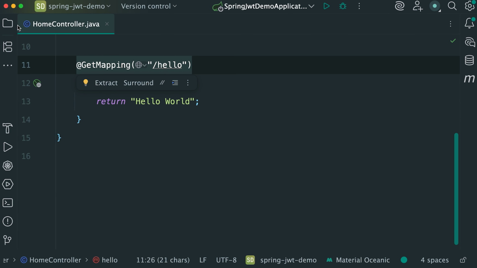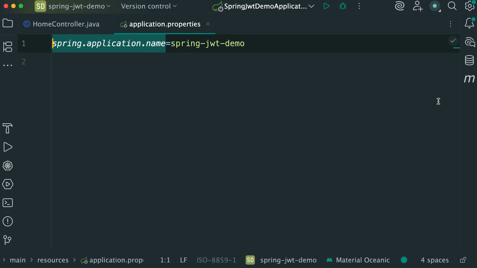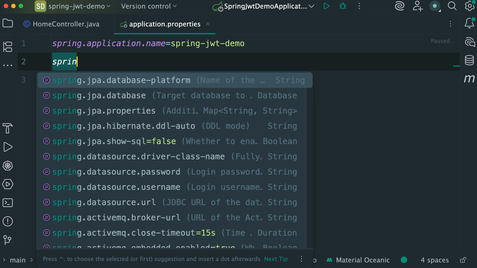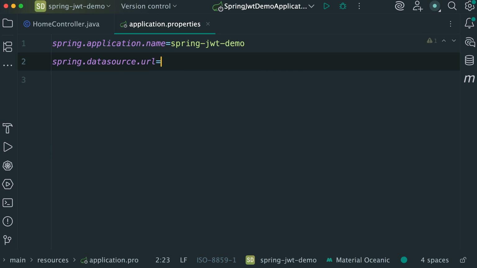To configure the data source, open our application.properties file from the resources directory. And here we will provide the configuration for our MySQL database. The first one is our database URL. The property will be spring.datasource.url. The value is jdbc:mysql://, then the host, that is localhost, and the port, this is 3306/ and the schema name, let's say it is jwt. I have not created this schema yet.